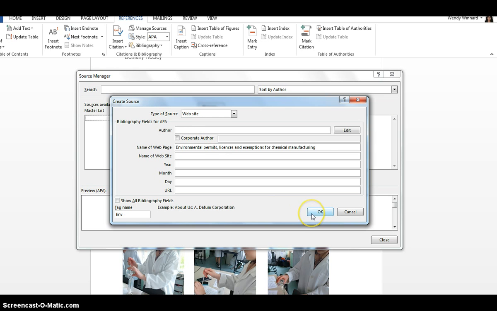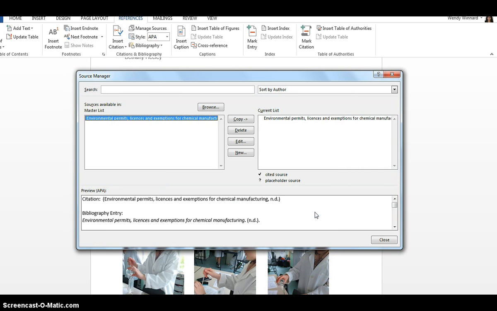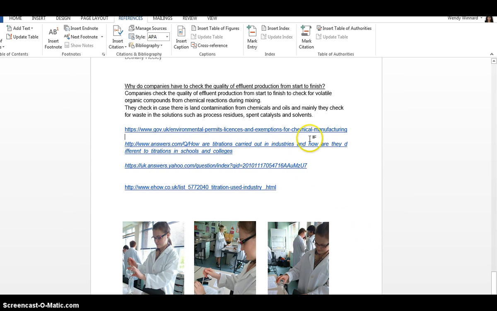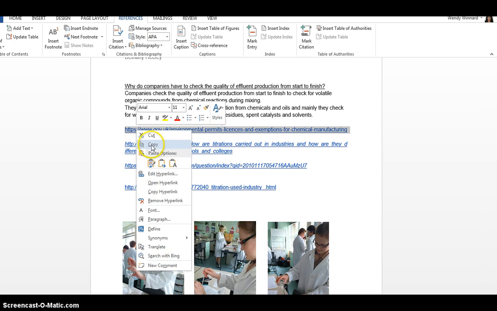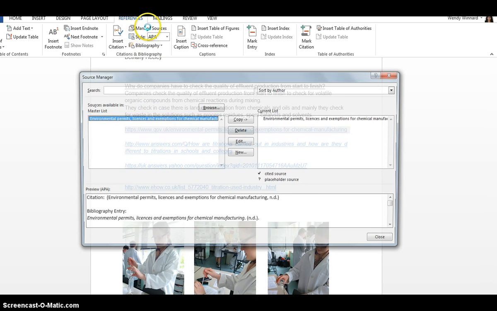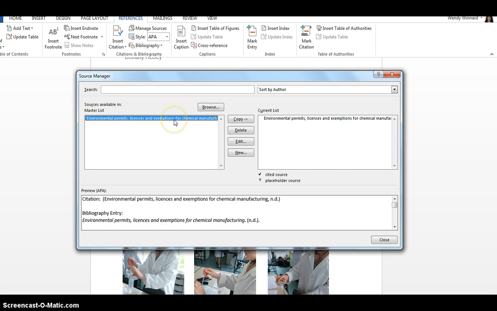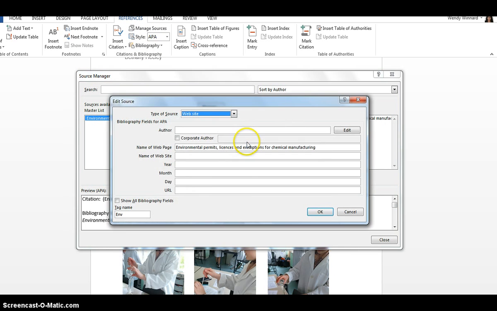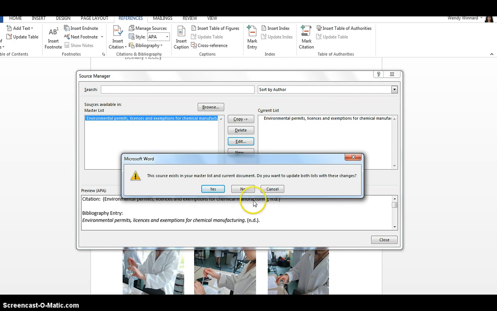Okay. And then you go back. So we just say okay to that for now. We'll close. We then need to go and get the URL. So we copy the URL. Go back to manage sources and we'll edit this one. So I'm now putting in the URL. We now need to put in the author, so we need to go and find the author.